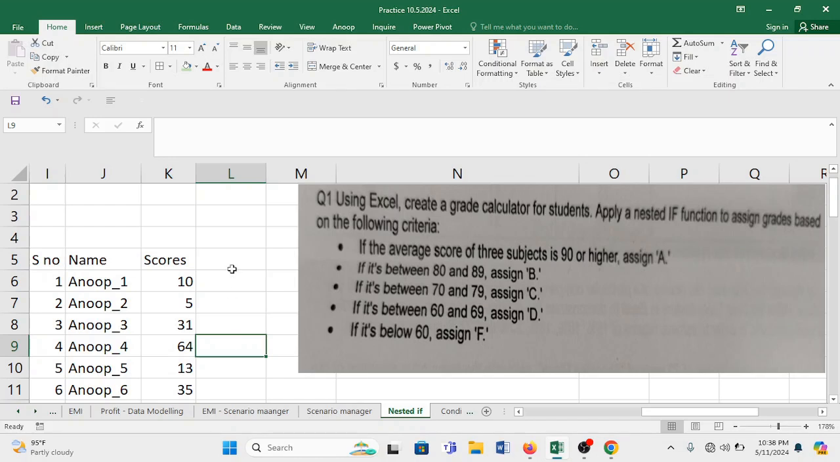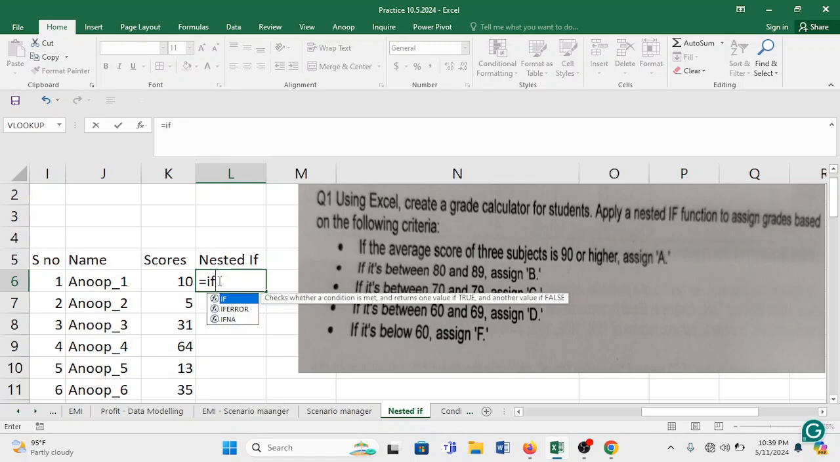Now it's time to actually do the execution. You need to understand what this is saying: any student who is scoring greater than 90 should be given A. So we are going to apply nested if here. Let's start from here. Equals to, if bracket start, logic. This value is greater than 90.